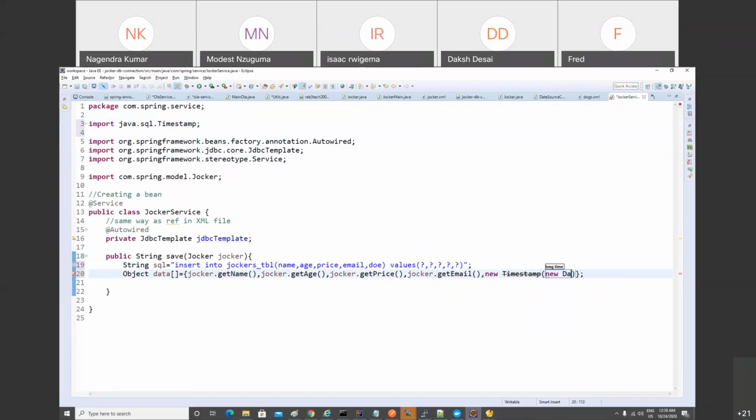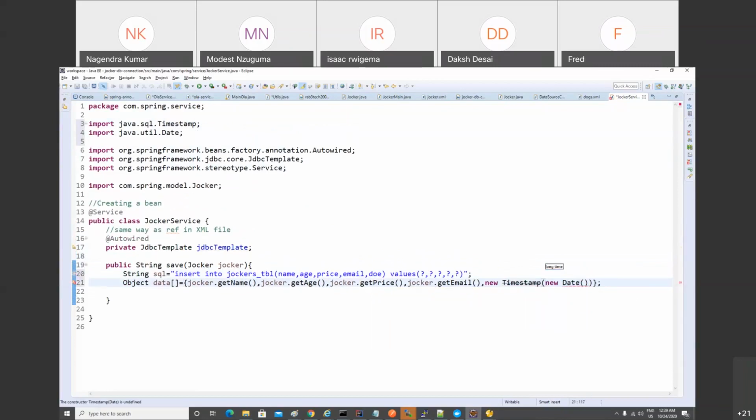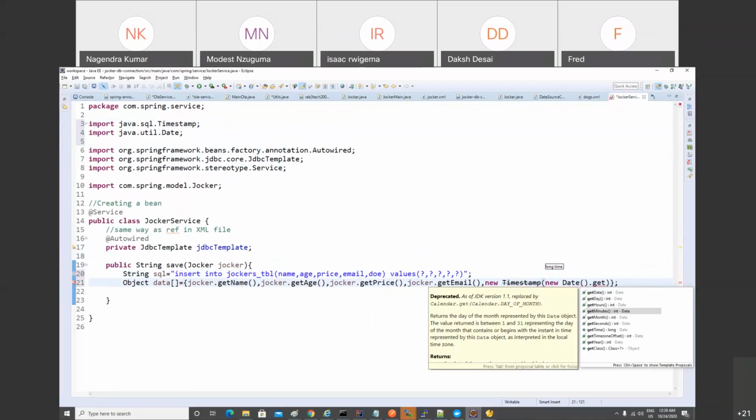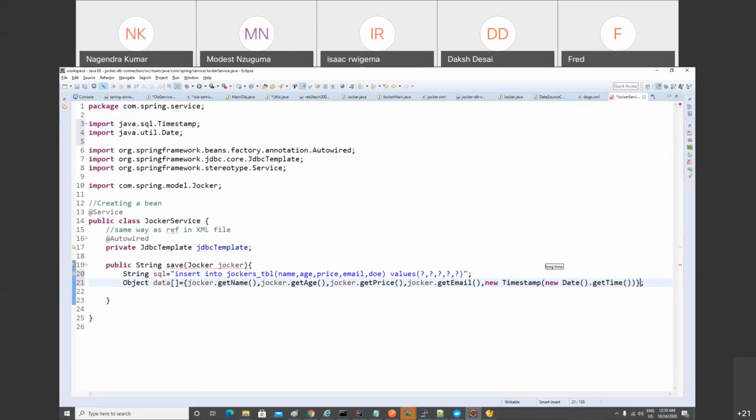New Date dot getTime. Okay, done. After that, using this, I have done it. Dot update. The first one is the query, the second one is the data. Done. Data, my job is then done. Here you can return the message: Saved. This is done.